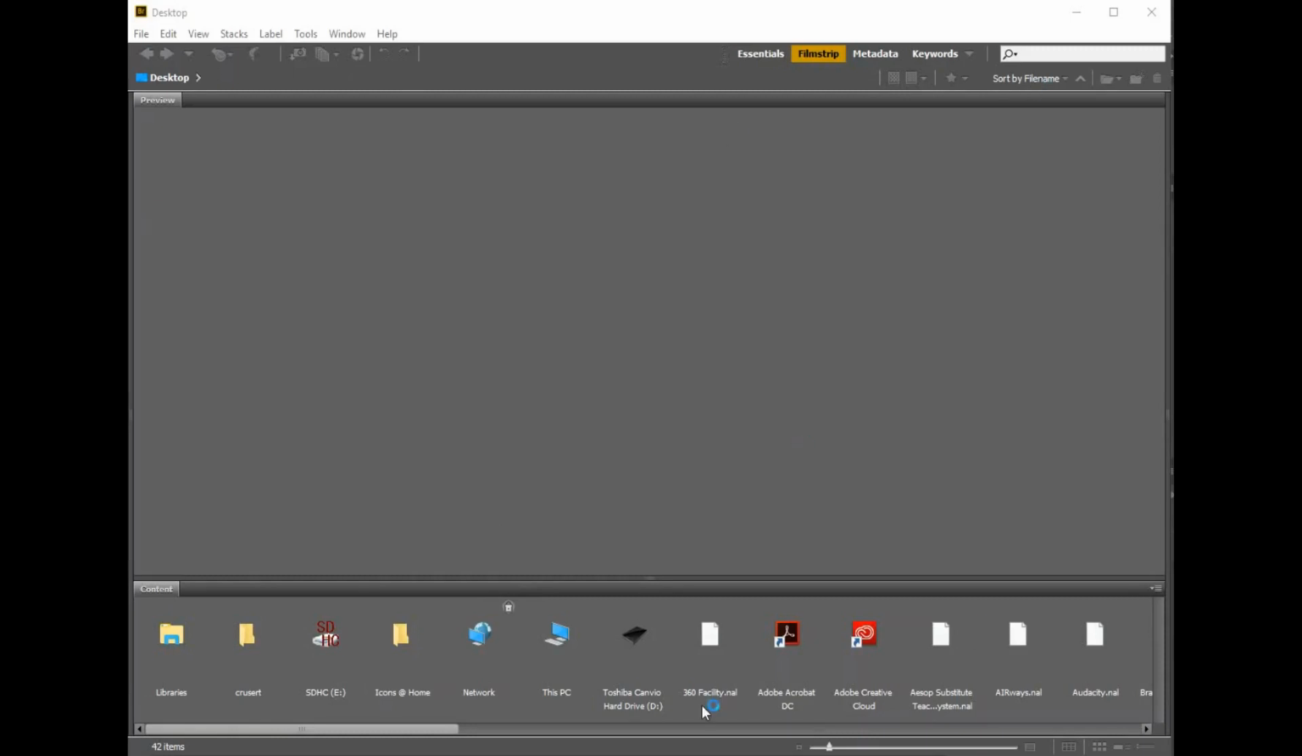This is Adobe Bridge opened here, and if you have the Adobe Creative Suite, if you have a membership to that, you should be able to download this. I highly recommend it.